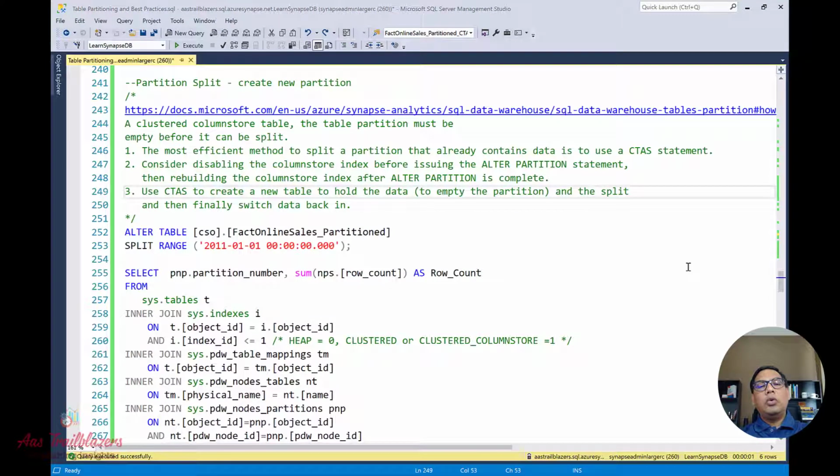Before we go into the next section, let me come back and talk a bit more about this ALTER TABLE SPLIT RANGE command. This worked fine because the last partition that we had was empty. If it is not empty, this command will not work, and this is because we have a clustered columnstore index on the table, and that doesn't allow splitting a partition if there is data in that partition.